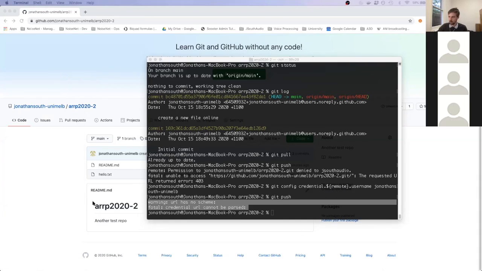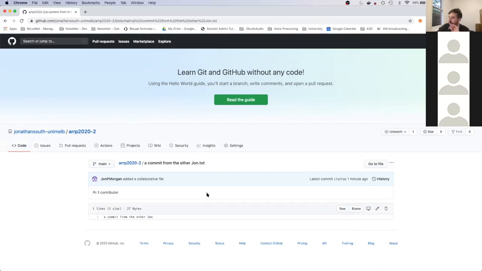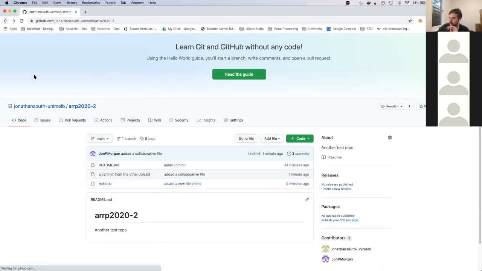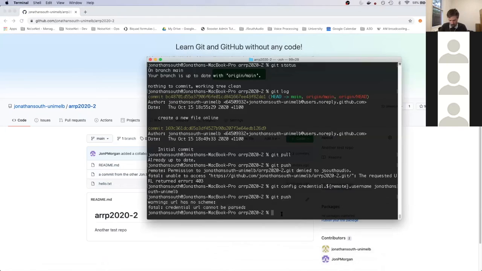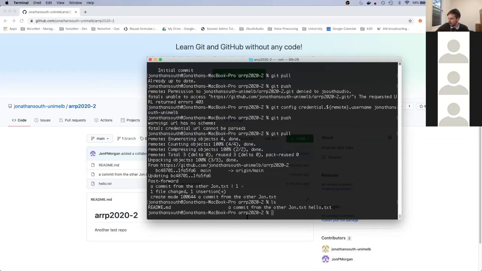Okay, it seems to have worked. There we go. I've just refreshed my online repository and we've got a commit from the other john.txt. Perfect, so you've pushed up to that repo. I think I can pull okay. Git pull. It says there's been a new commit ready for me to pull down, and it has done that, a commit from the other John. And now I've got that change on my local computer.